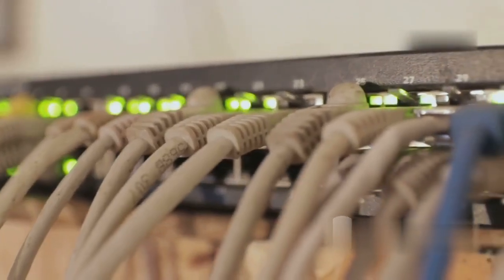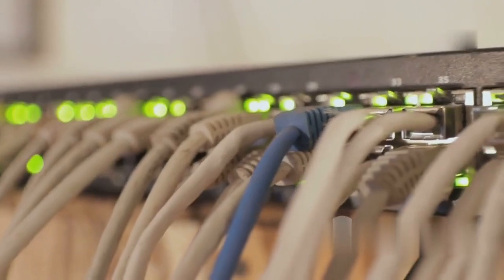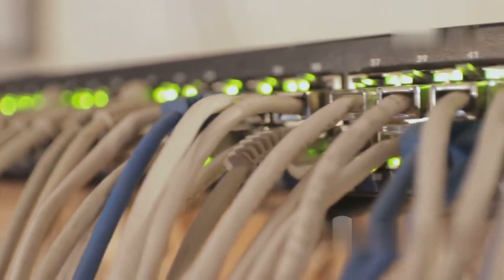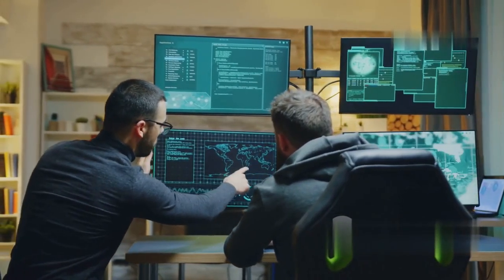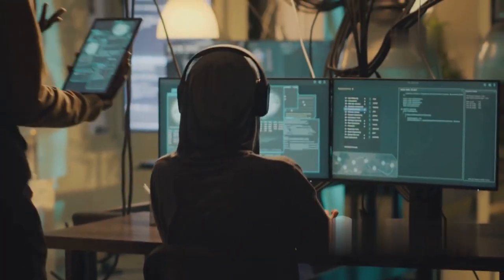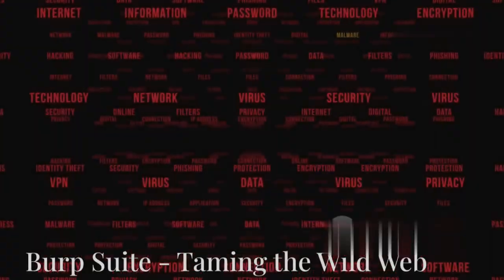With its powerful filtering and analysis capabilities, Wireshark lets you quickly zero in on the traffic you're interested in. If you're serious about network security, Wireshark is an absolute must-have. It's powerful, versatile, and completely free. What's not to love?